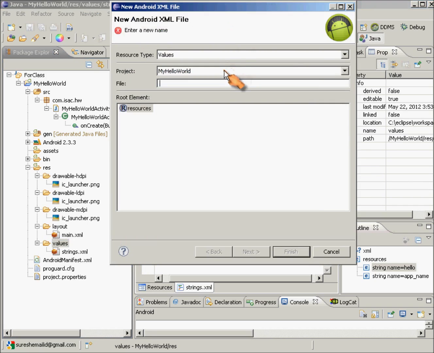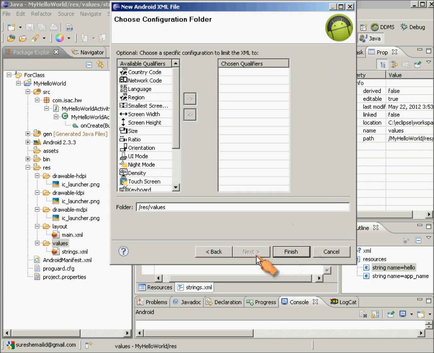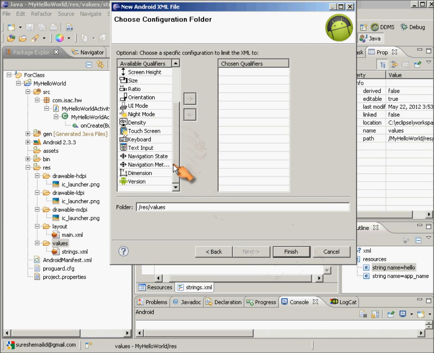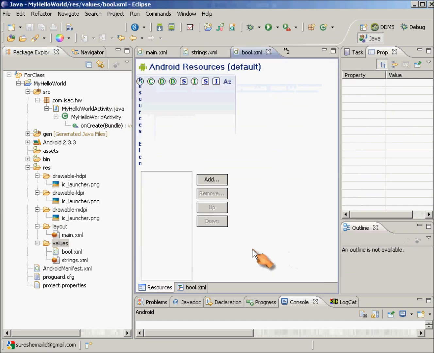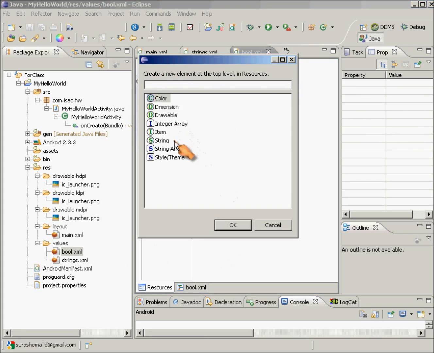Now you can say my hello world, project name, resource type is values because it is going inside values, file name will be bool.xml. Okay, and say next, and you can say just finish. So now this one will add a Boolean kind of a thing, and here you can select what kind of data you want to add here.